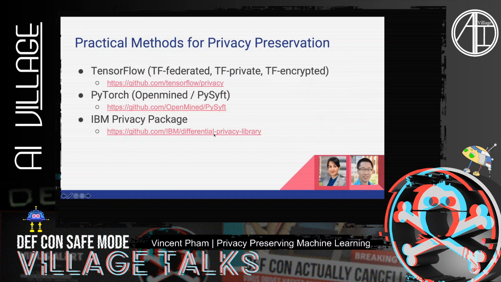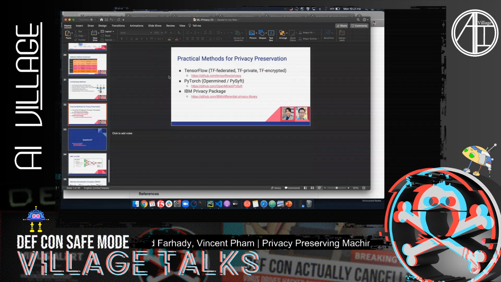Here are the practical methods for privacy preservation. They are very easy to use. There are already packages that are generated for that, like TensorFlow or PyTorch or IBM Privacy Package. We are going to show an example of how to use one of these packages in a real-world sample.